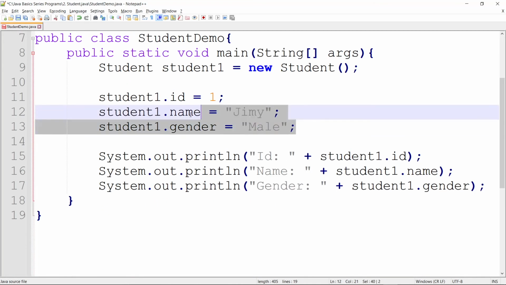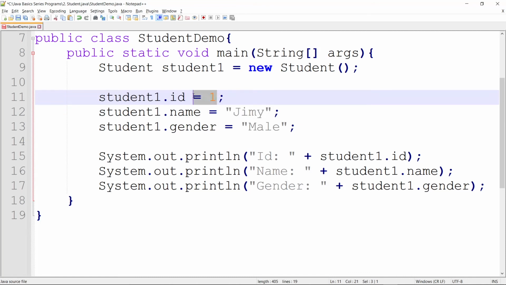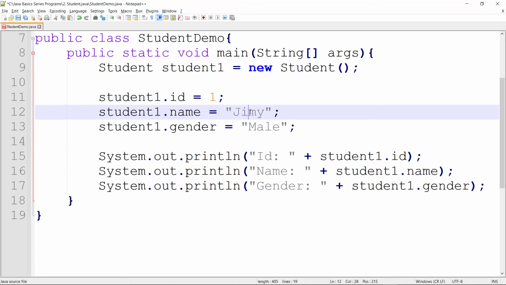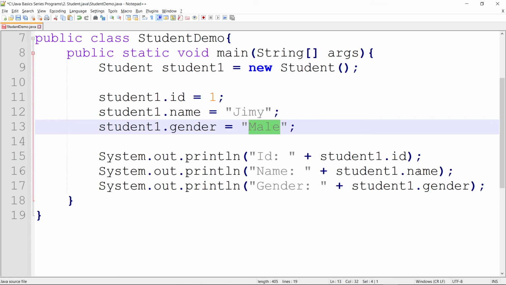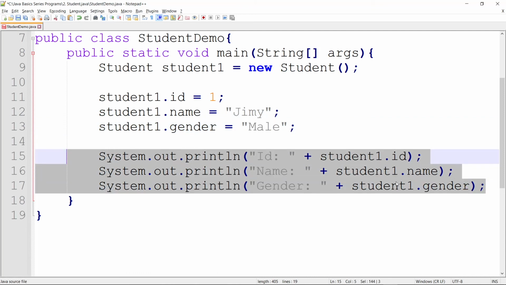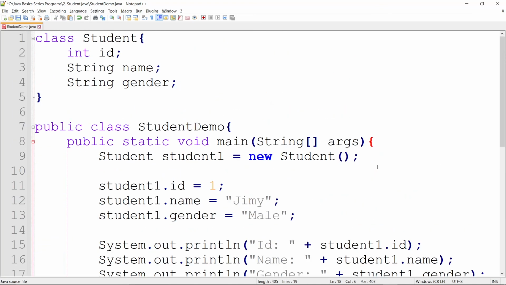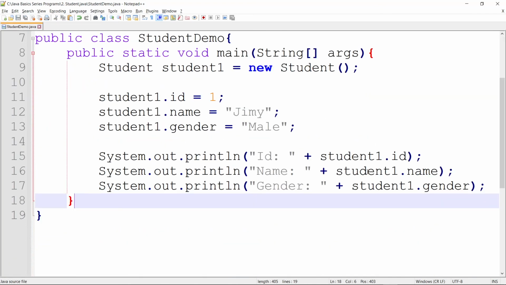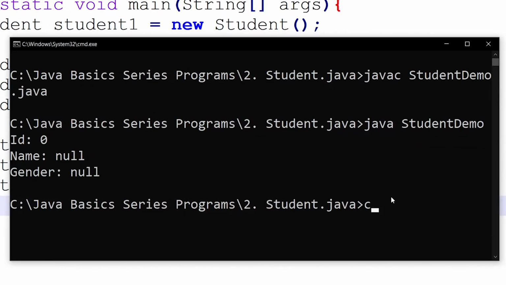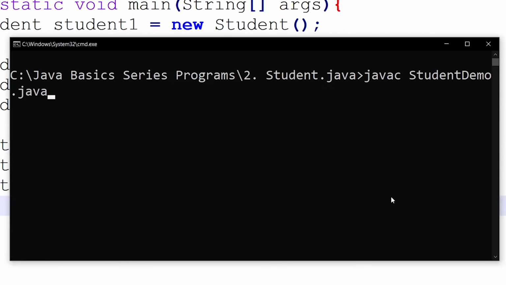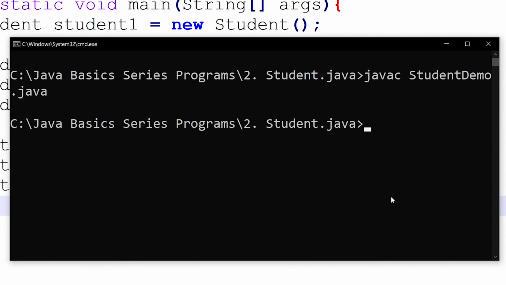Now we have different values. For student1, the ID value is 1, the name is Jimmy and gender is male. So now when we run the program, it should print ID as 1, name as Jimmy and gender as male. So let's save, Ctrl S, go to the console, clear the screen, compile the code. Remember, if you don't compile the code after your changes, it will give the previous output, because the bytecode gets generated only after compiling the code, right?